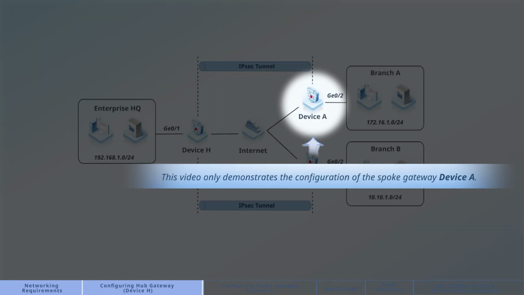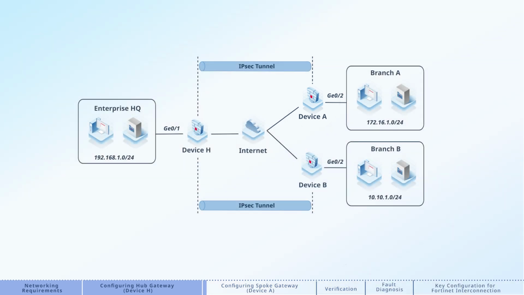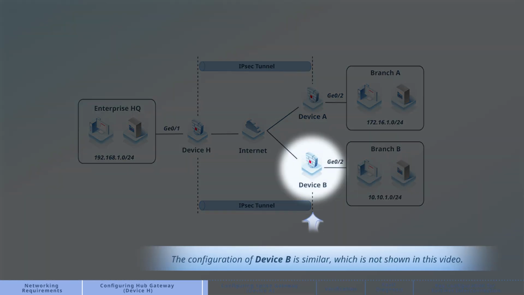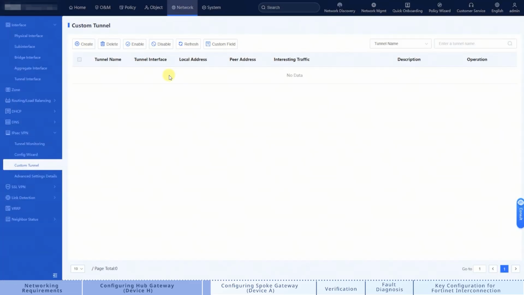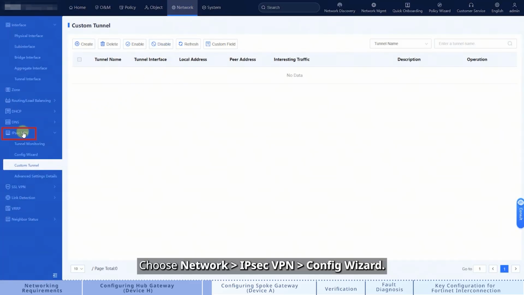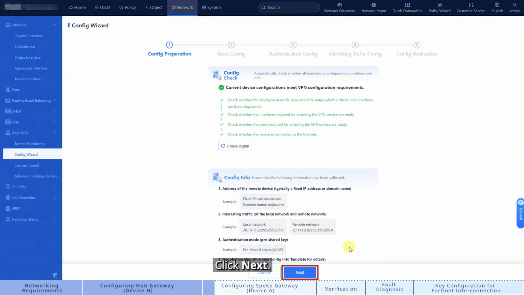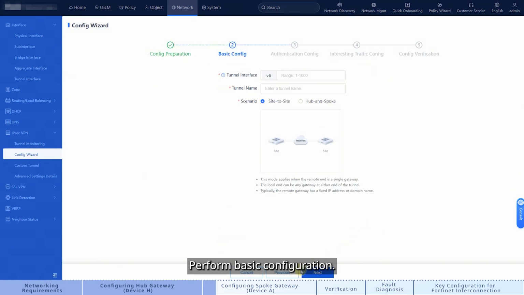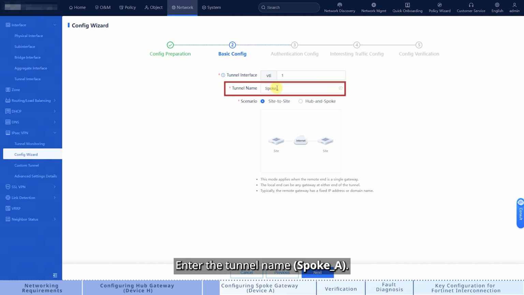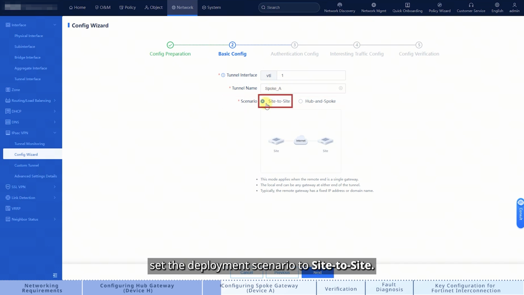This video only demonstrates the configuration of the spoke gateway Device A. The configuration of Device B is similar, which is not shown in this video. Choose Network, IPsec VPN config wizard. Click Next. Perform basic configuration. Set the tunnel interface. Enter the tunnel name. On a spoke device, set the deployment scenario to site-to-site.